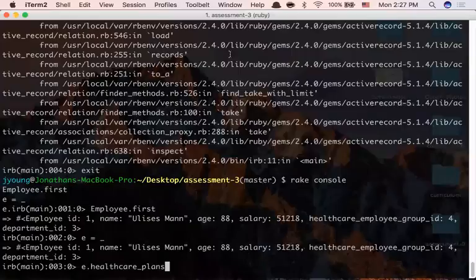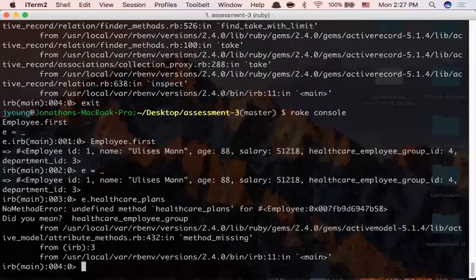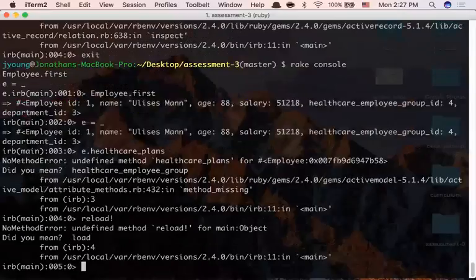If you're in Rails console, is there any way to reload so you don't have to exit out and exit back in? If you make changes, is there any way to reload or something so you don't have to exit out of Rails console? Inside of Rails, there's something built in called reload!, and it'll reload it for you. But right now, no, you have to exit and go back.